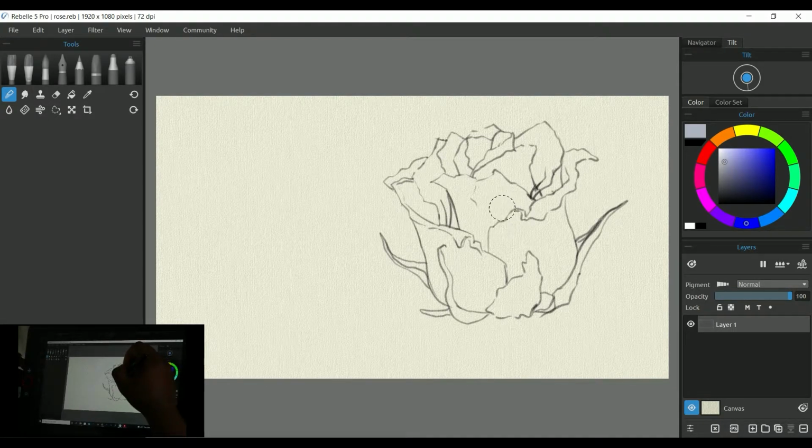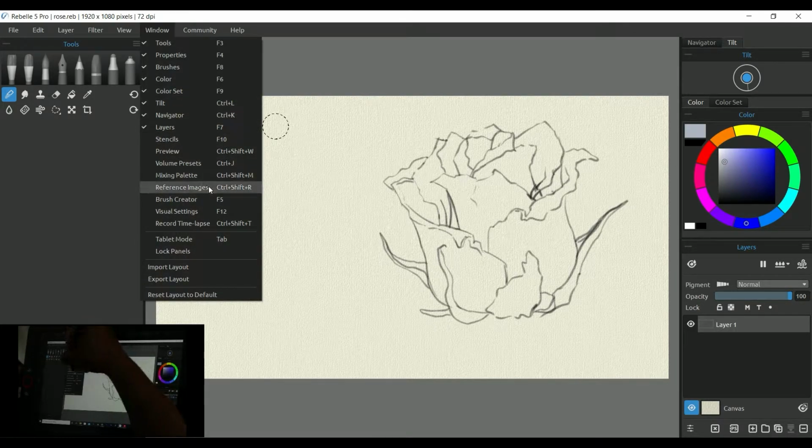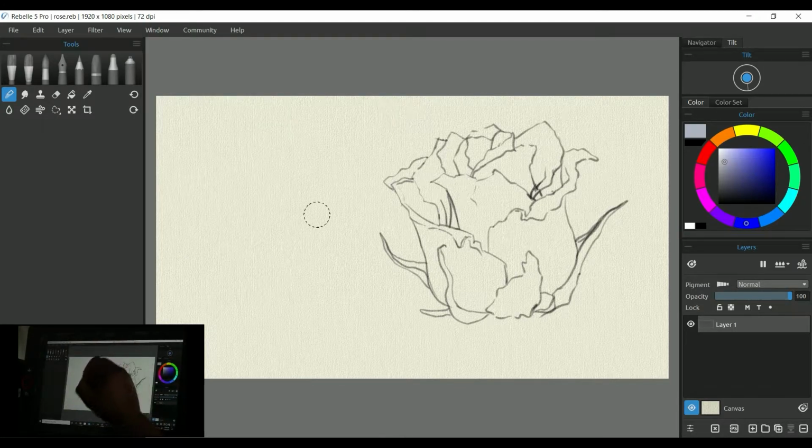Rebelle 5 Pro tutorial. I just want to introduce you to reference images. Reference images are so cool because you can add more than one reference image at a time to work from. So you'll be able to sample different colors and work from different angles as well. Let me show you how to access reference images.